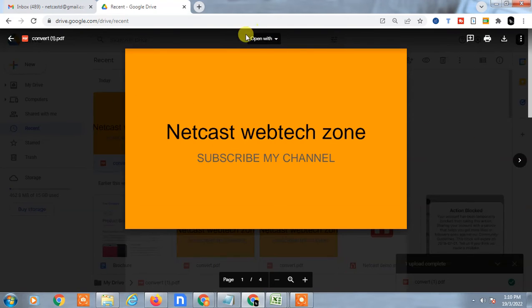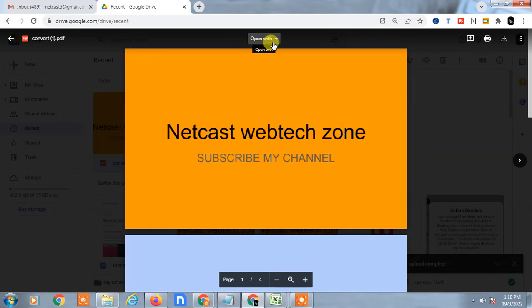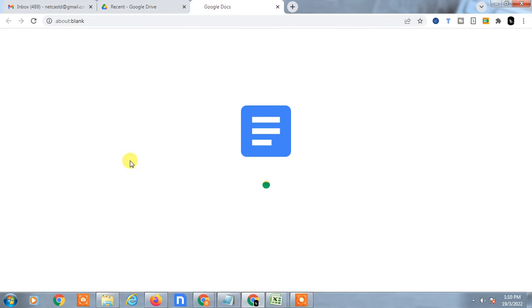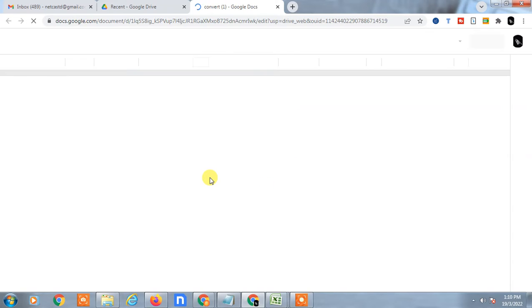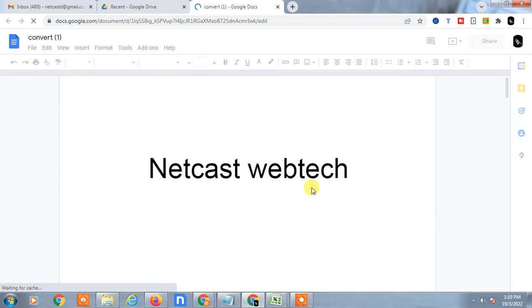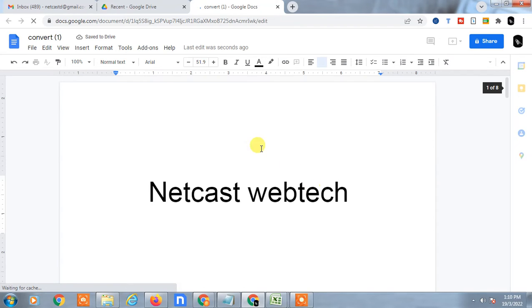Now here you can see there is an option called Open with. This is the option where you will have some applications that you can open your current file with. Click here and go to Google Docs. So this PDF file will be opened in Google Docs. It takes a few seconds to convert into Docs. So here you can see this file has been converted into Docs.